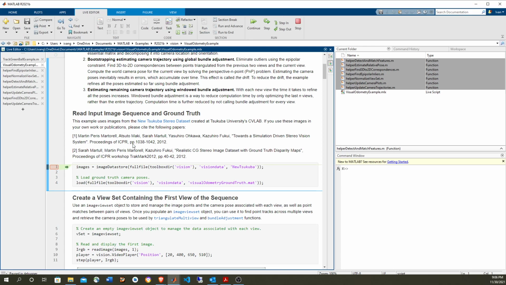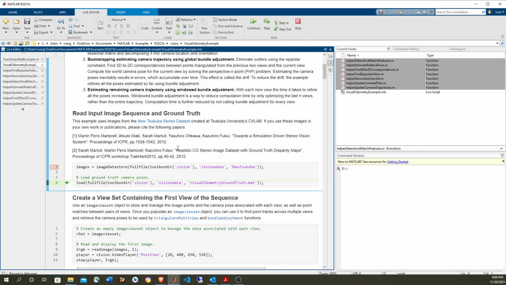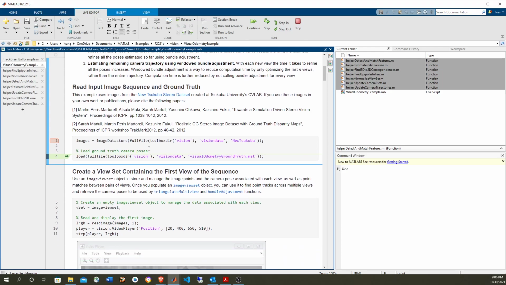The first step is to get the video, which is a sequence of images, and I'm going to capture it as an image data store, which has a sequence of files. This is the same structure that is used for deep learning, for convolutional neural networks, to train them and to use the networks.